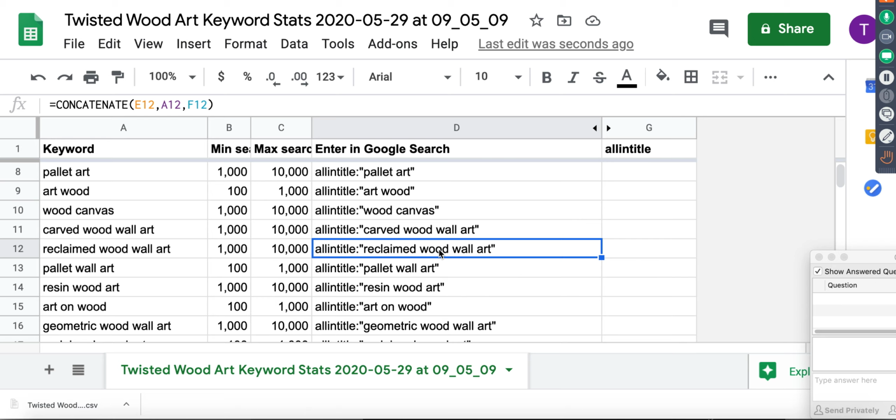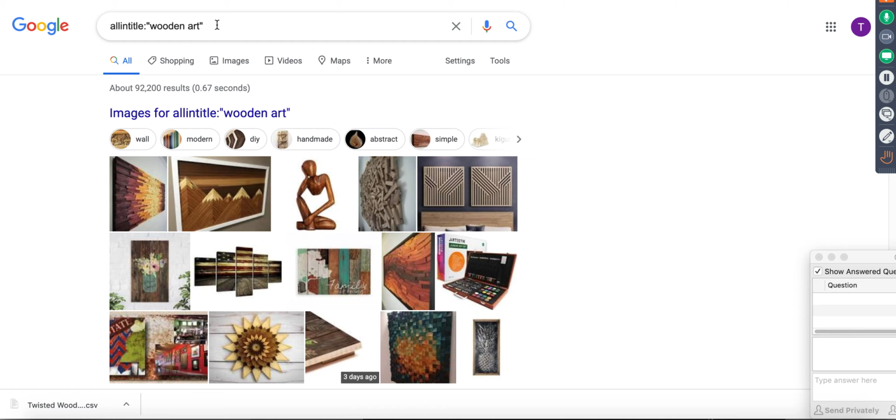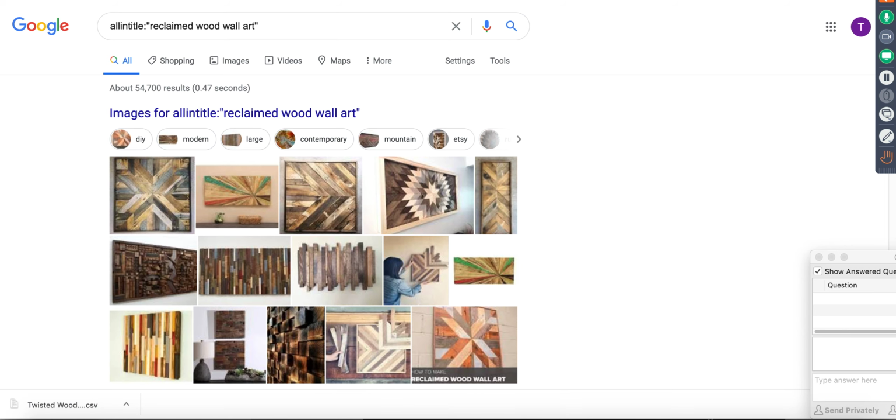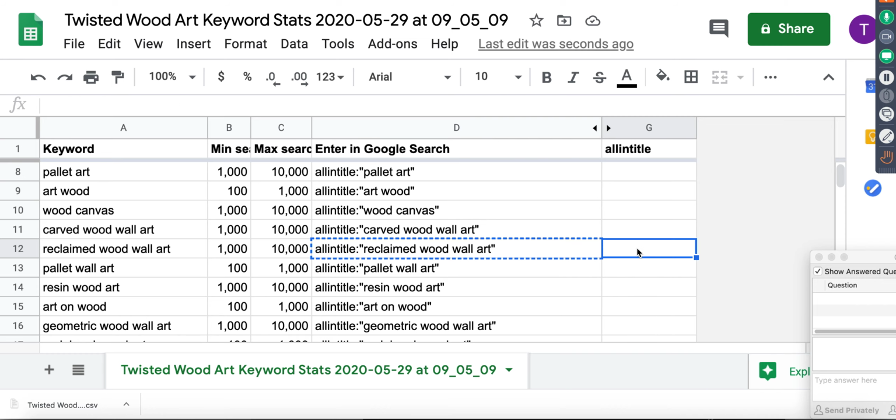Reclaimed wood wall art, well, that might be a relevant phrase. So let's grab that one and go search. And so we'll take that over here and throw it in, 54,700. And so we come back and put that in our list. All right. And there we go.